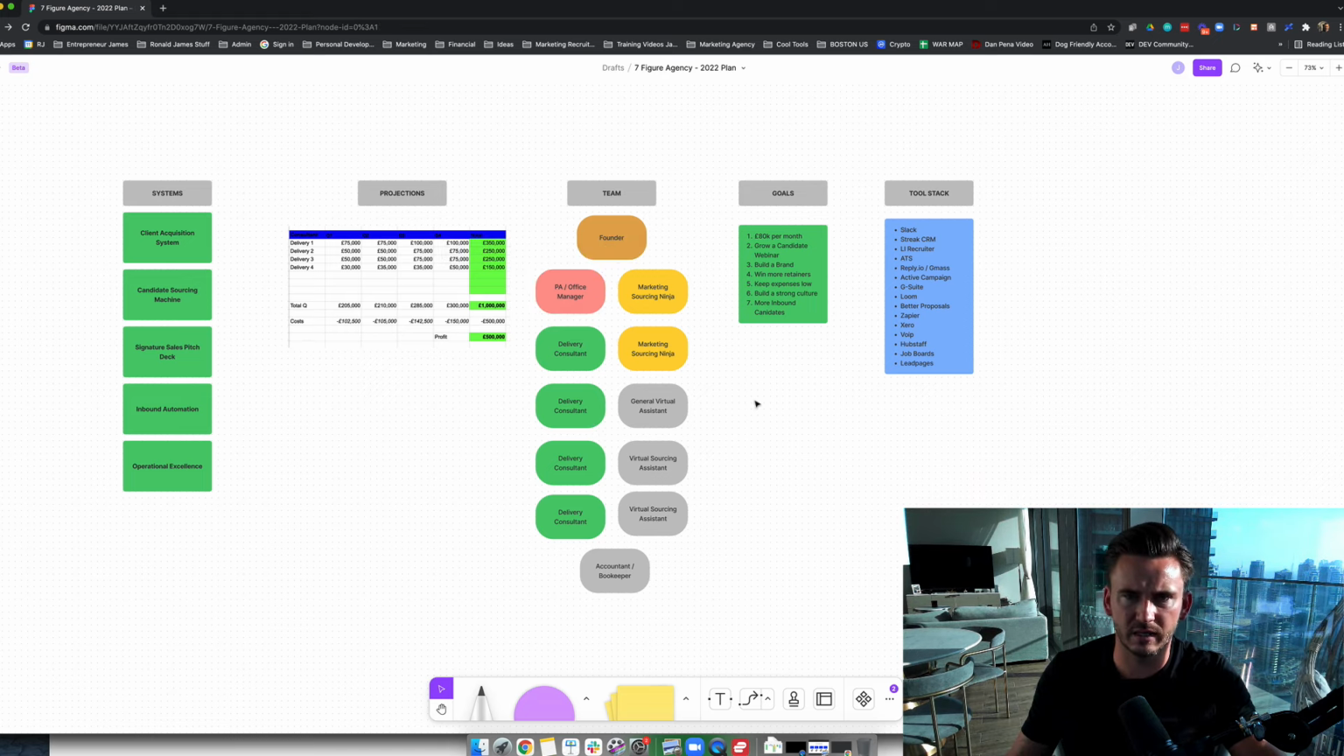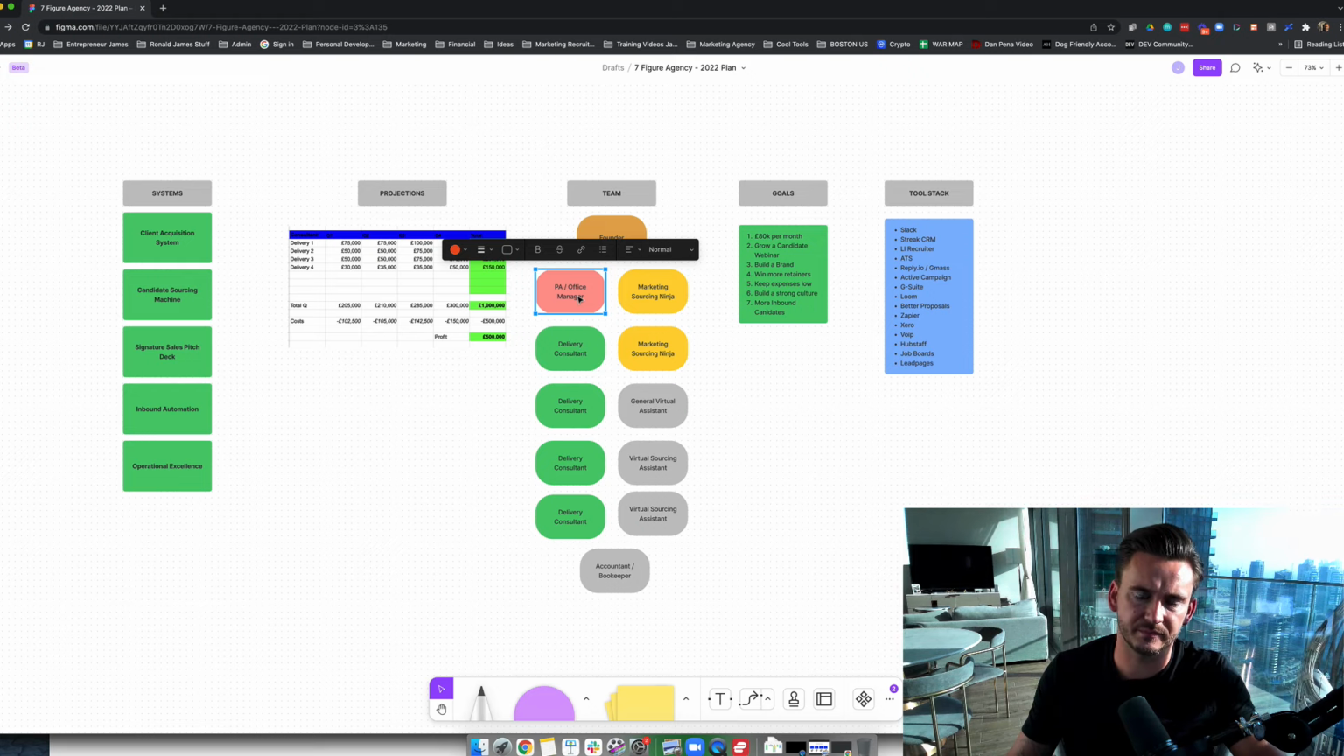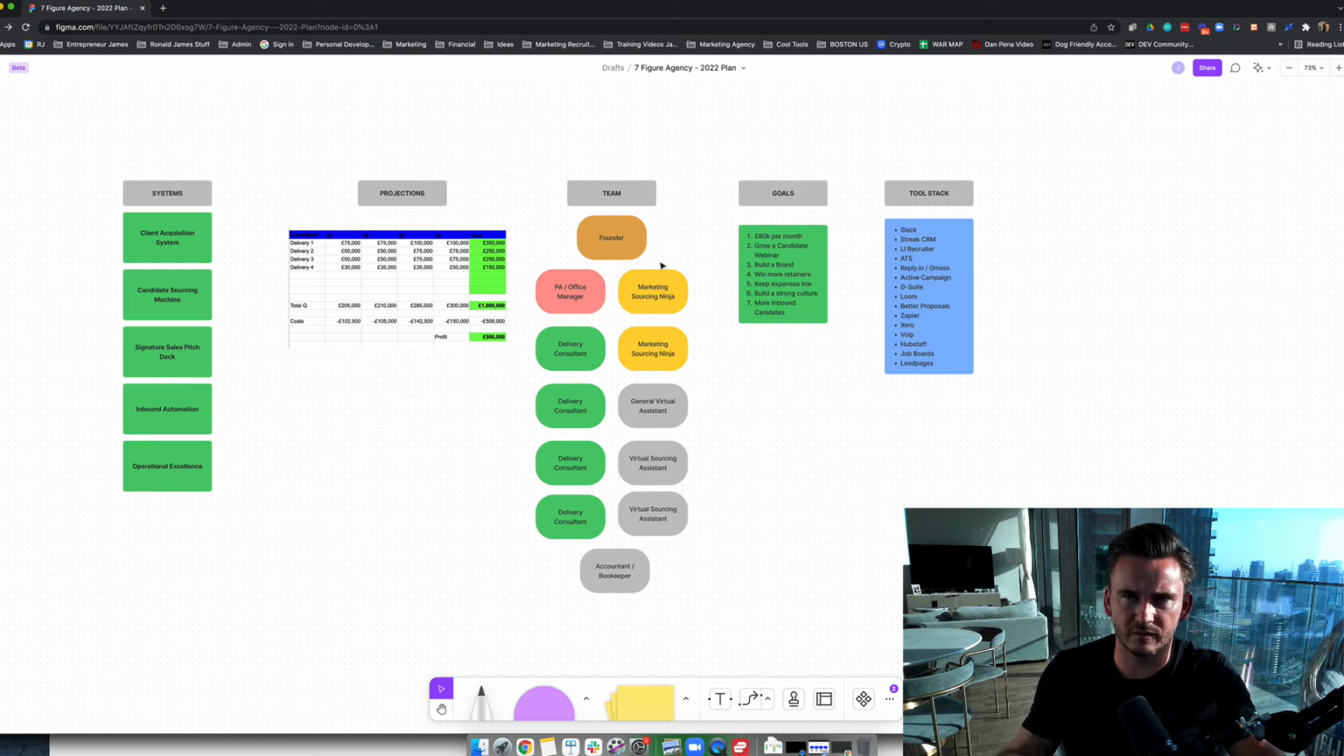So we have an office, a fantastic office and culture, and so we need a PA or office manager. The PA would report to yourself, or the office manager, and the rest of the team. And that'll take you away from a lot of the day-to-day admin and management duties. You'd have two marketing sources, and I haven't got time to go in depth in this training, but these marketing sources are going to be the gurus that are doing a lot of the outreach and sourcing for candidates for your delivery consultants here.